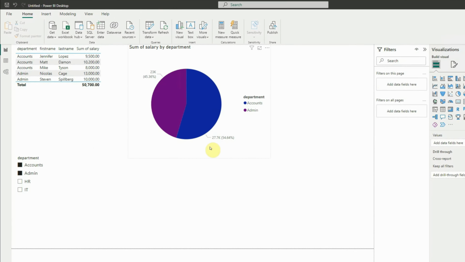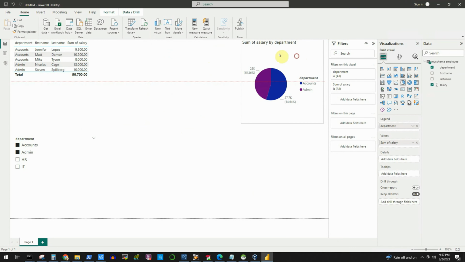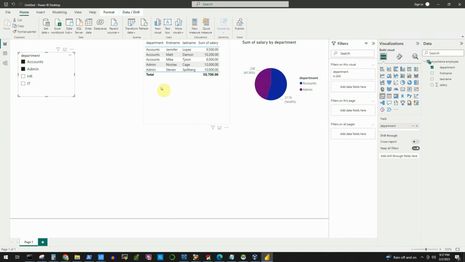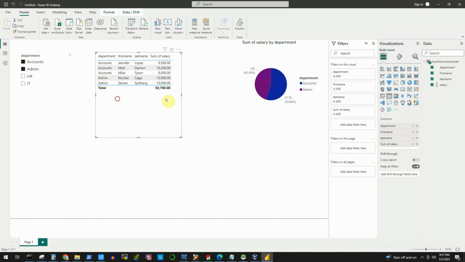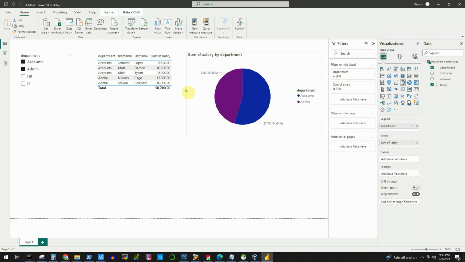Now we'll make some room for another visual. We'll take it to the rightmost and put the filter at the top left corner, and then we'll also increase the size of this pie chart.